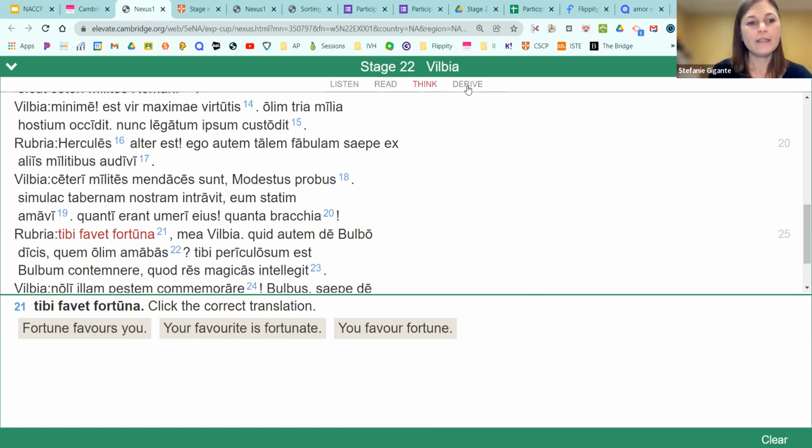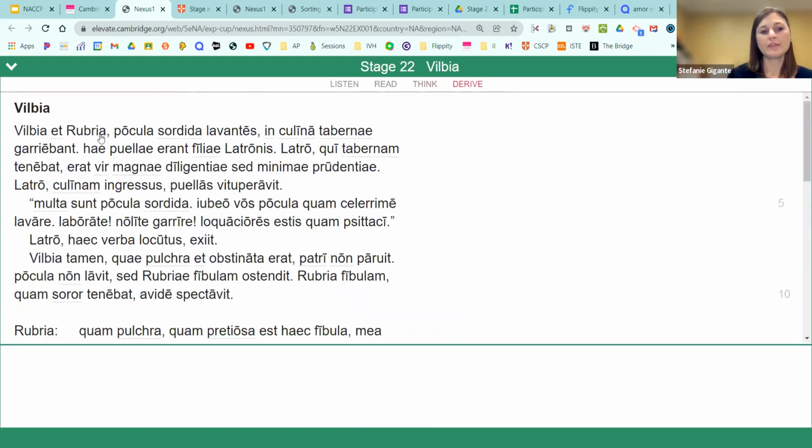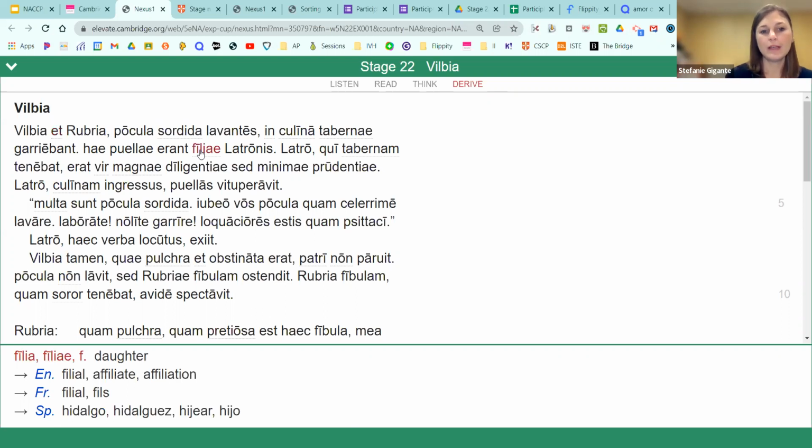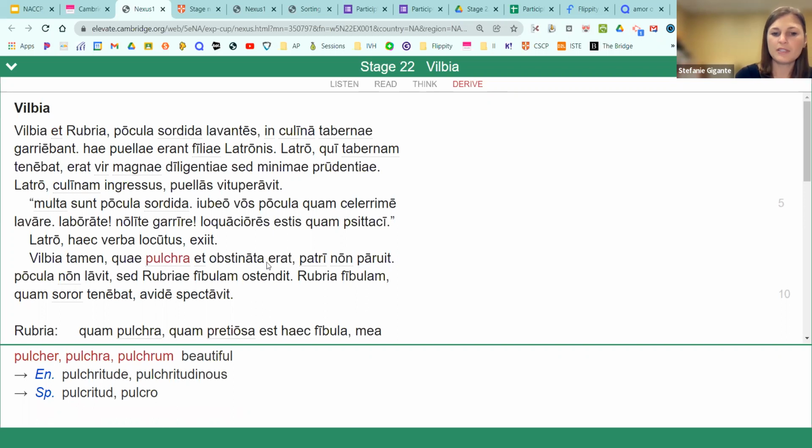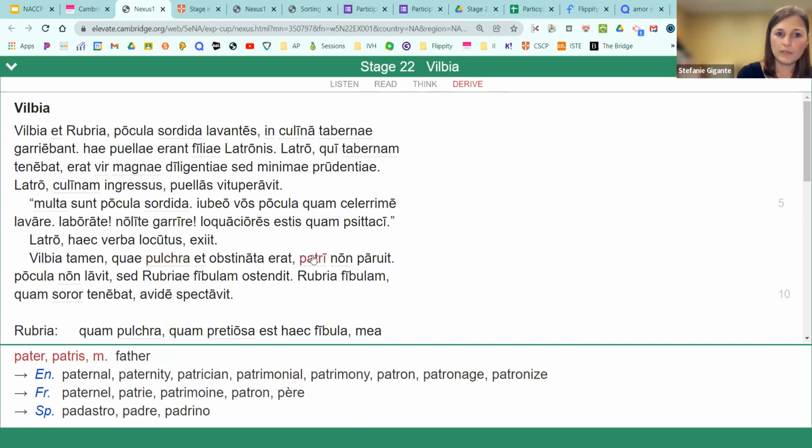Okay, and then finally, Derive. Derive has all sorts of derivatives that are given to the students. So we have et. It gives English, French, and Spanish derivatives, which is fantastic, especially if you have a multilingual program in your school, so that students can compare apples to oranges, etc. Even pulcra gives English and Spanish derivatives. Pottery obviously has a ton of different derivatives. And that, my friends, is just clicking Explore the Story.